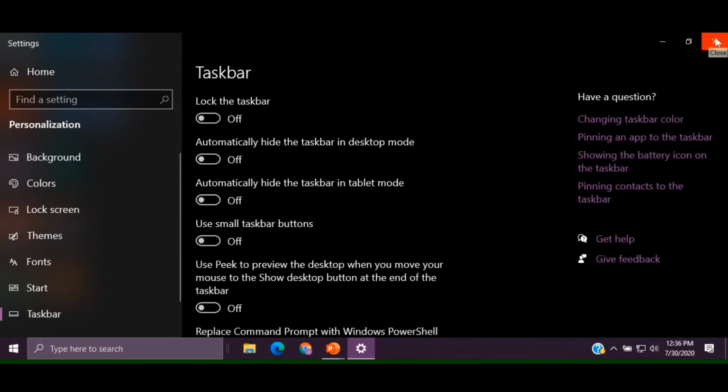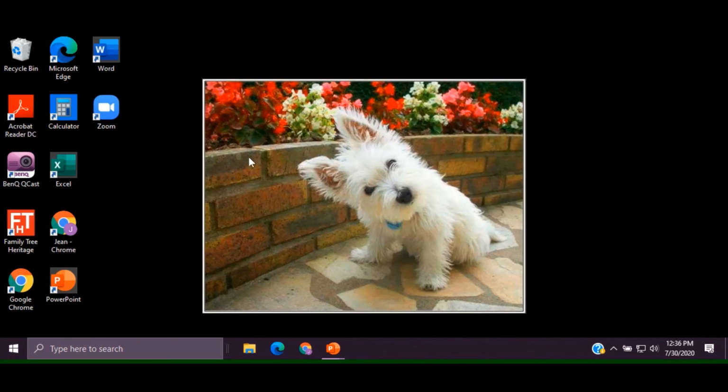Let's go out of this menu. And now we have a very nice looking picture on our screen. We've personalized it with a black background and a cute little picture. Purple borders down here, much better than our plain old Windows background.